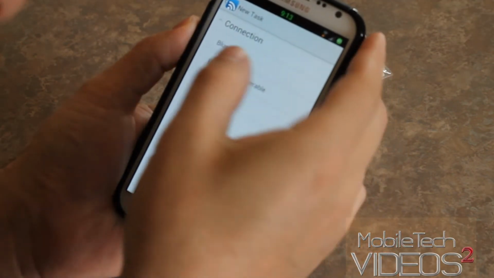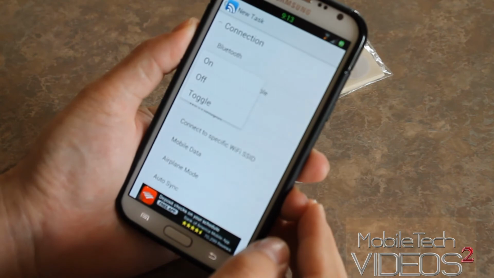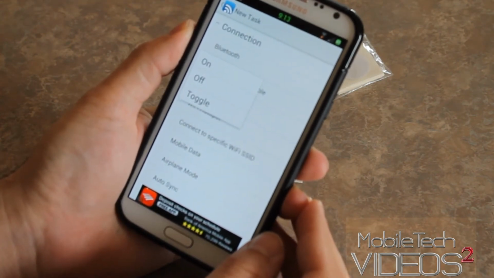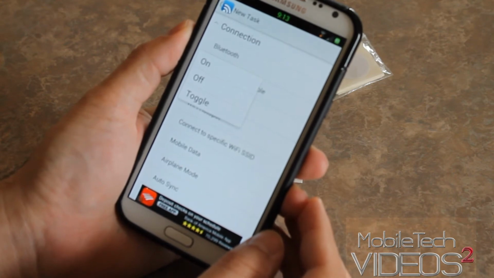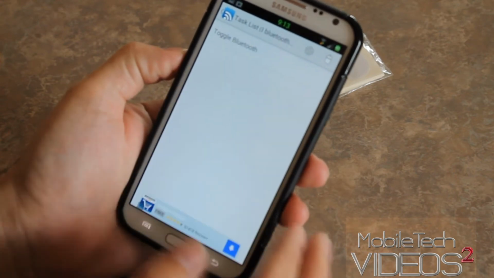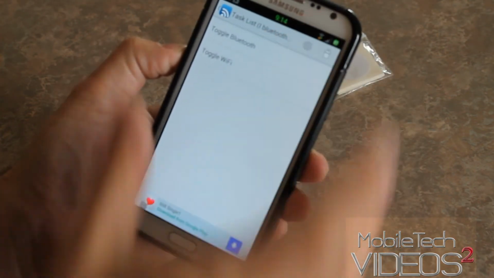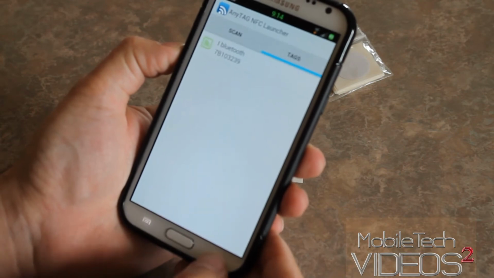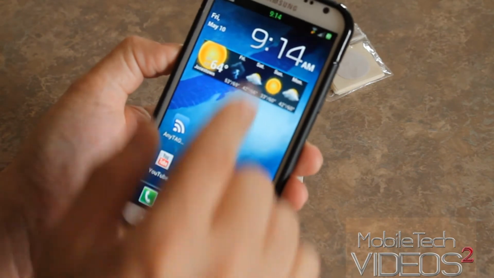So the first thing we want to do is turn on Bluetooth whenever we touch the tag. But I also want, if Bluetooth is on and I touch the tag, it turns it off. So I'm going to hit the toggle and it adds it to the list here. So now I have my tasks for this tag and we're basically done. I can get out of here.